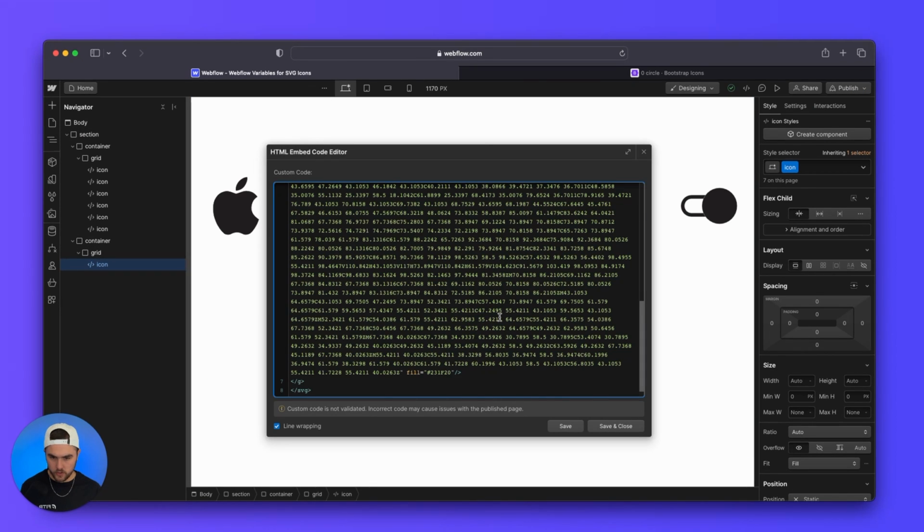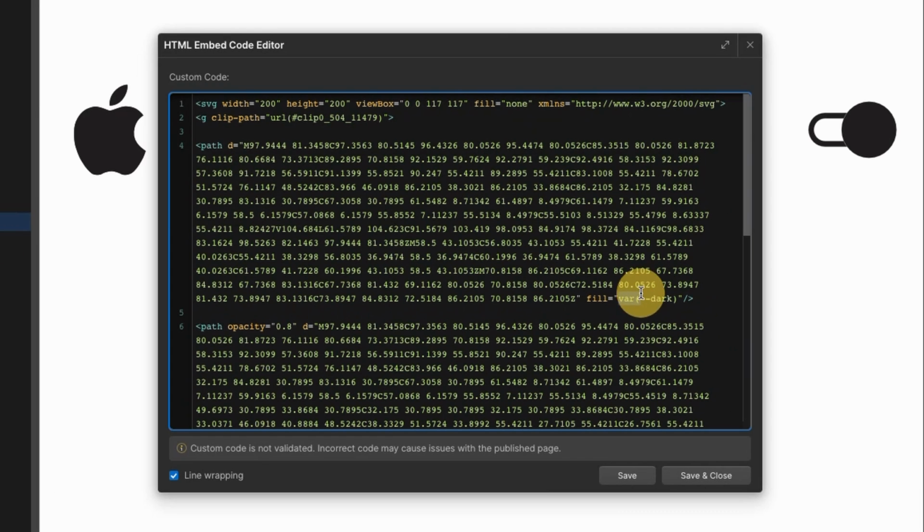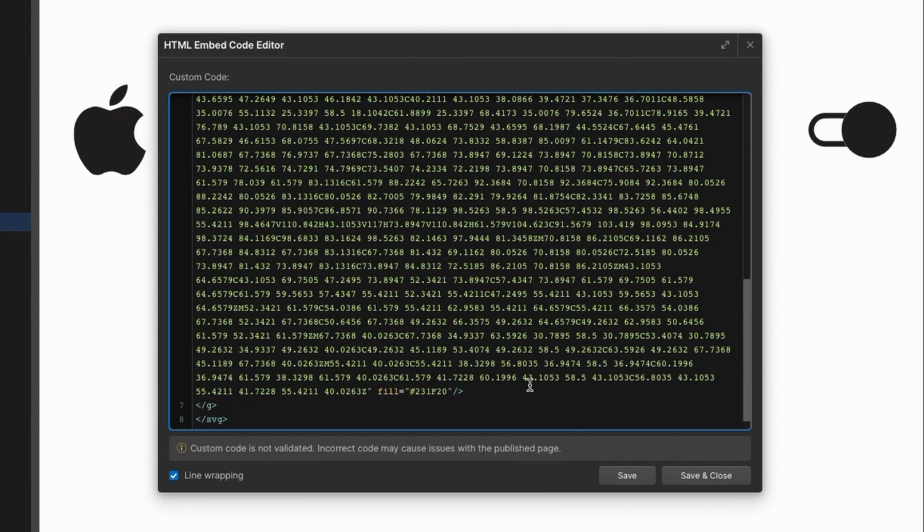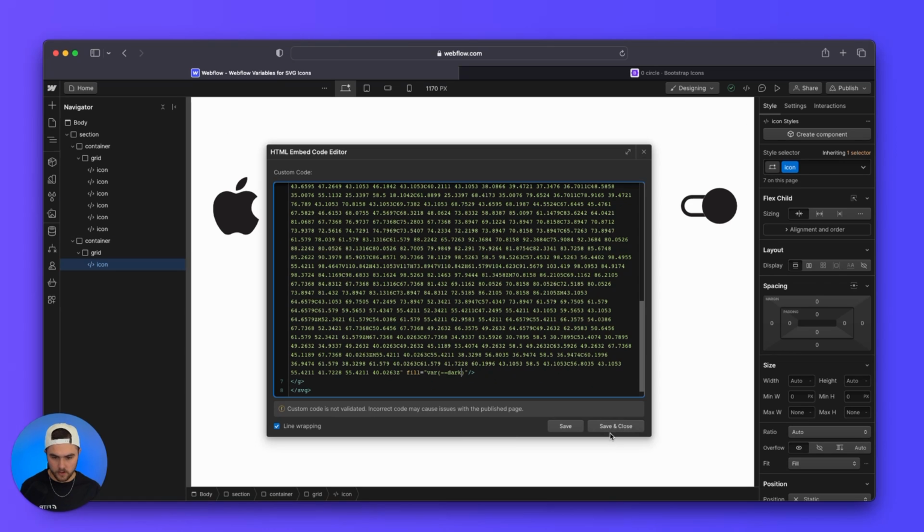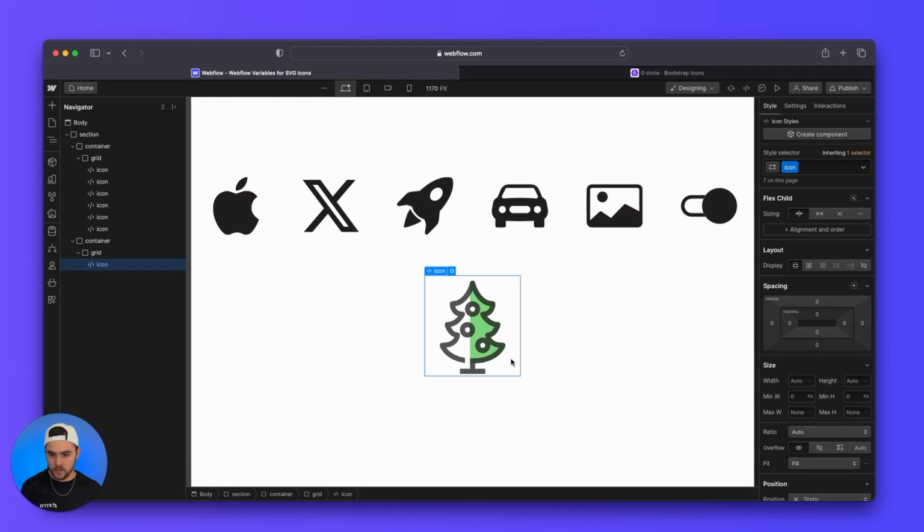Then we're going to go back to our tree. We're actually going to replace this one because this is supposed to be the green background. And then down here for the actual tree, we're going to paste in this. And we're just going to swap out this text for dark. That was the variable for the dark color. Save and close. And it worked perfectly.